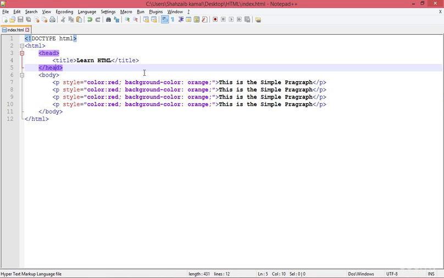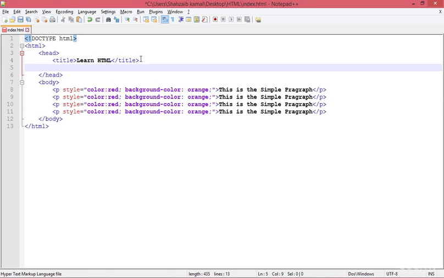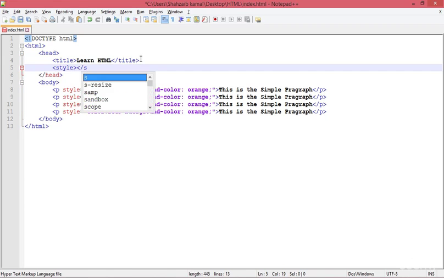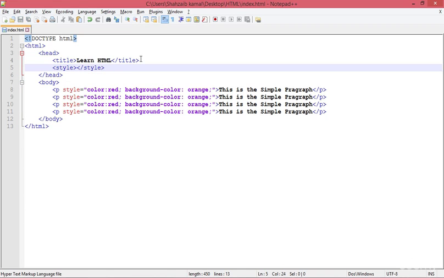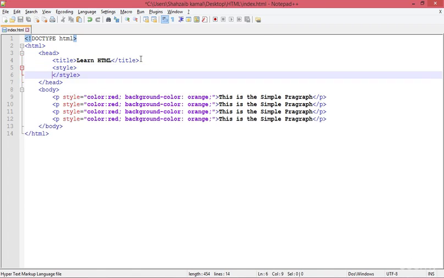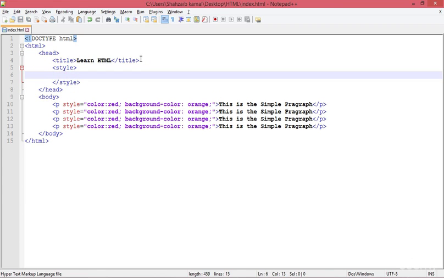Just go inside the head, and after the title, let's open the style tag. When we talk about the internal CSS, we are not using the style attribute, we are just using the style tag inside the head. And how to apply the CSS in this tag? That is really simple. Just copy this style, and don't paste right now. Before pasting, just put the tag name where you want to apply it.